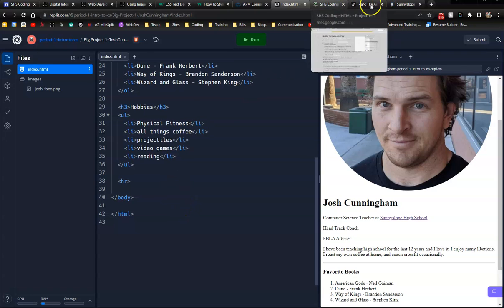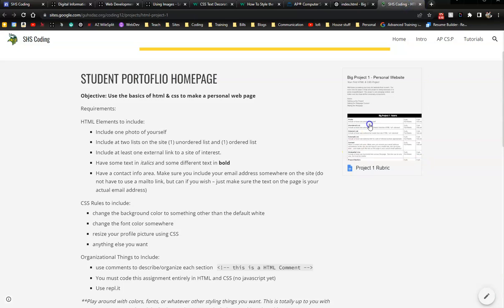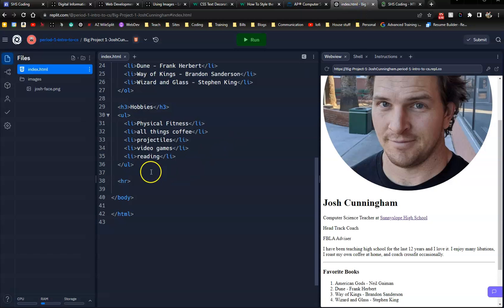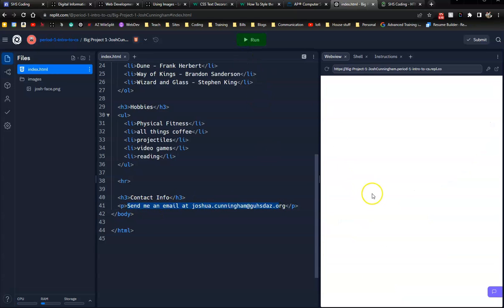Okay. Let's go and check our rubric again. So we have an external link. The next thing I need is a little contact info area. And usually that's going to be at the very bottom. So let's see. H3 contact info. And then this we can just write contact me. And then joshua.cunningham. Okay, so there we have just a piece of information.